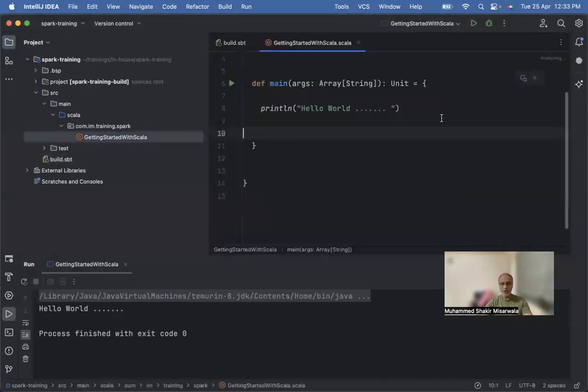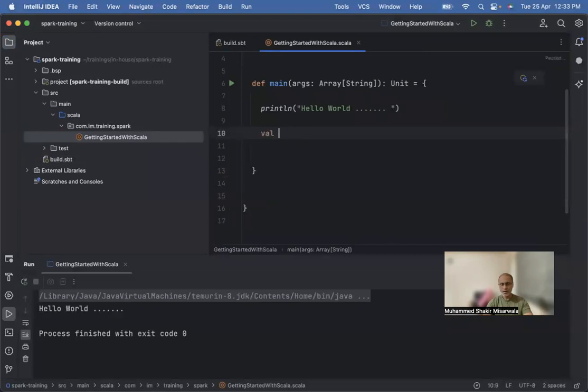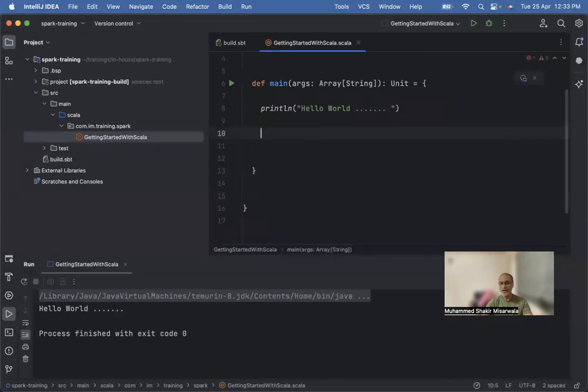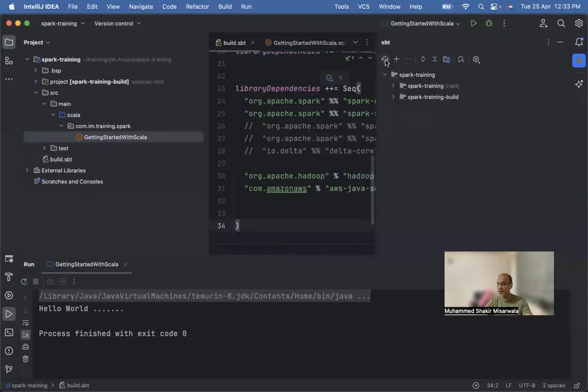See, even if I go here and try to create something like val spark, spark session or s is equal to spark, I'm not getting anything. Nothing related to Spark is coming up. Why? Because I did not go to SBT here and I did not refresh. Only when I refresh, it will start bringing in the dependencies.